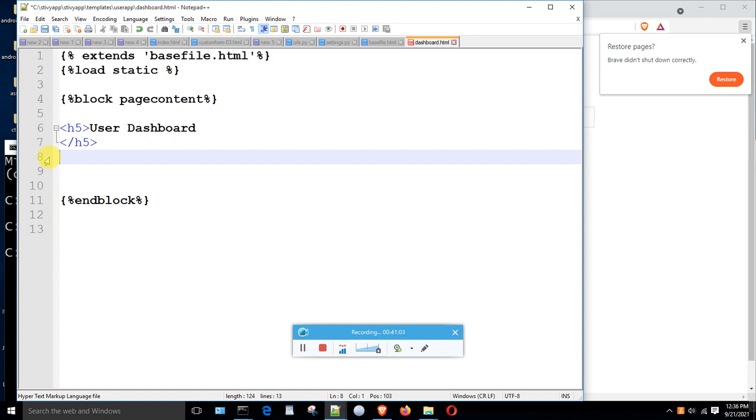So look at this. These are the contents of this file. So the first line extends base file. The second line load static. This is not compulsory, but if you realize that your images are not loaded, you may need to use this again. I've already used it in the base file, but I'm just using it again here because one or two things. See this block? So I'm going to put the two files beside each other. I want you to see the difference between them.